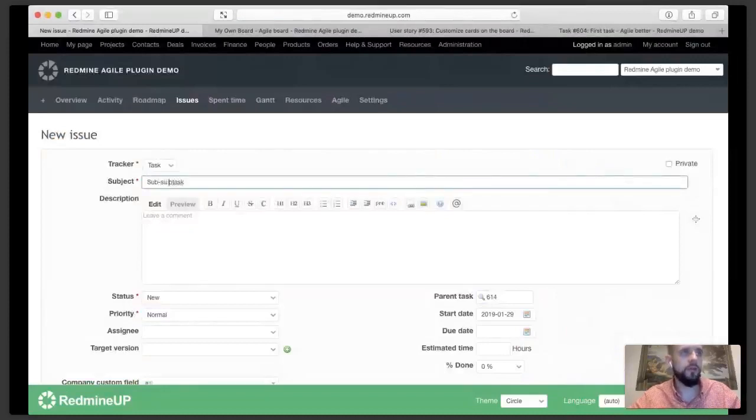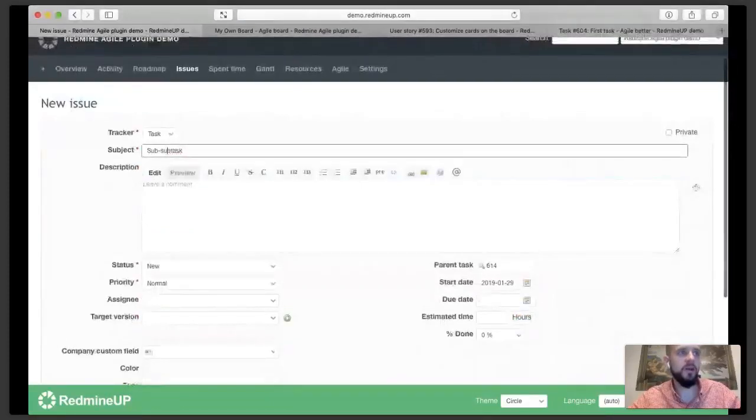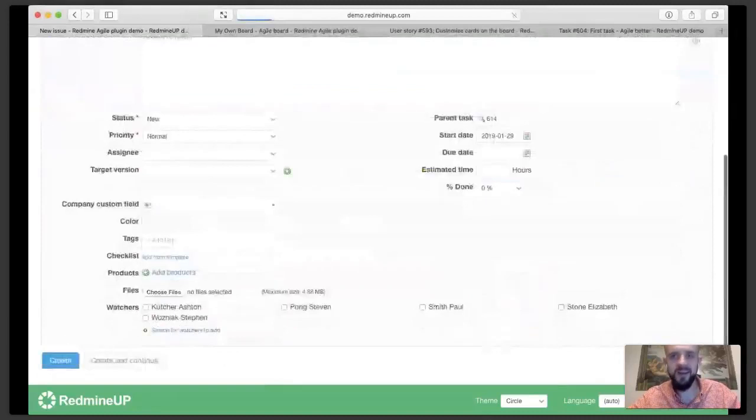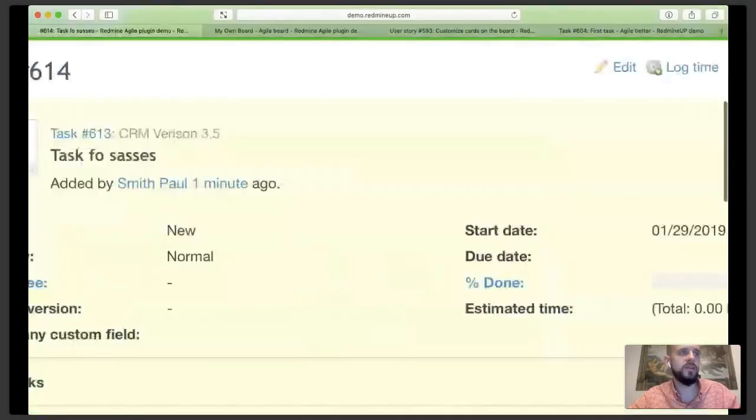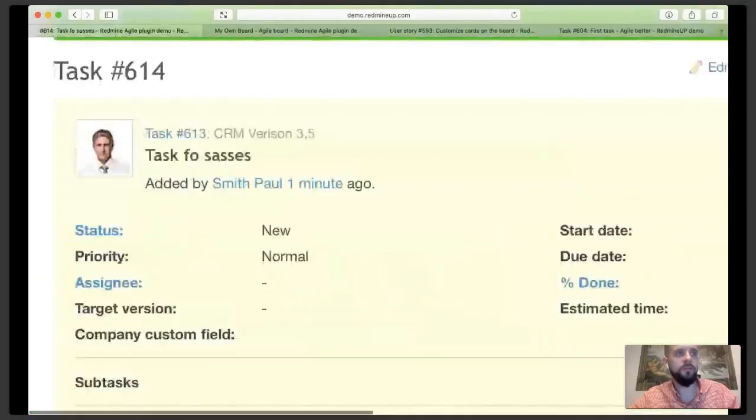Actually, you can approach the same way to manage epics. Epics in Agile are used as a theme. As you see here, we still have an understanding of where this task refers to.